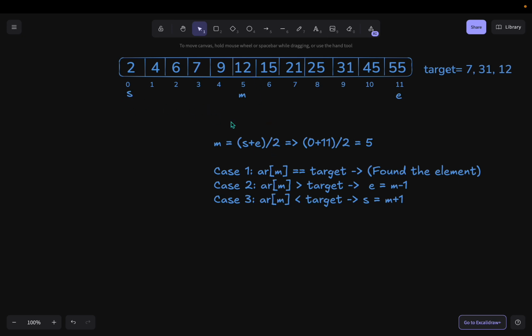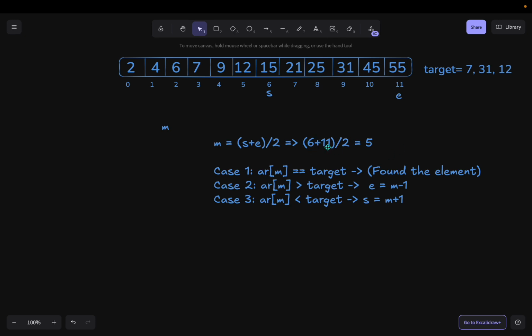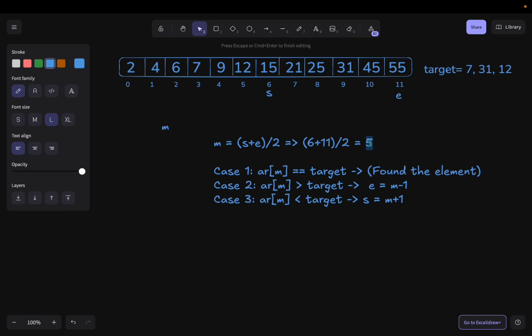So in that case, we need only this portion, because we don't need this. We know the target lies on the right side of the mid, so we will update the s. It says make the s as m plus 1. So now this is the new value. We are going to find the mid element again. s has changed from 0 to 6. So 17 divided by 2 will be 8. Now mid value is 8.